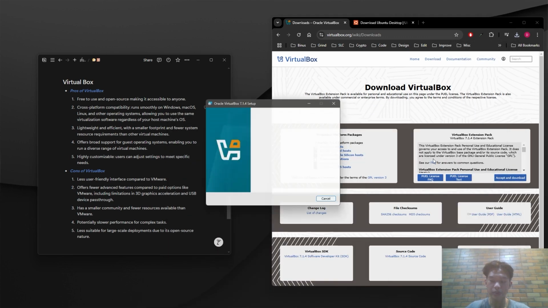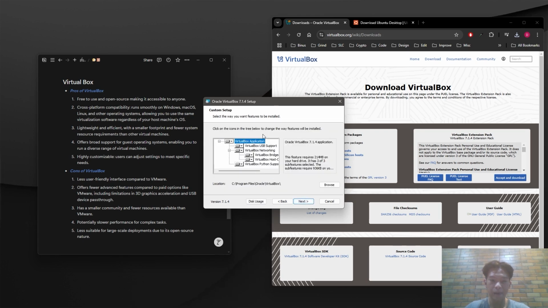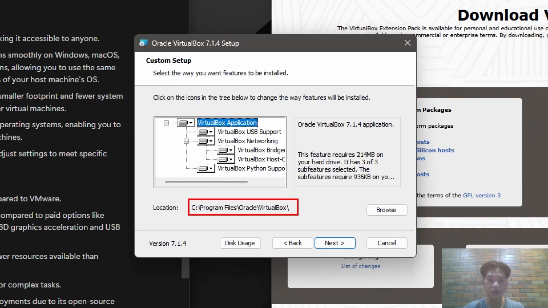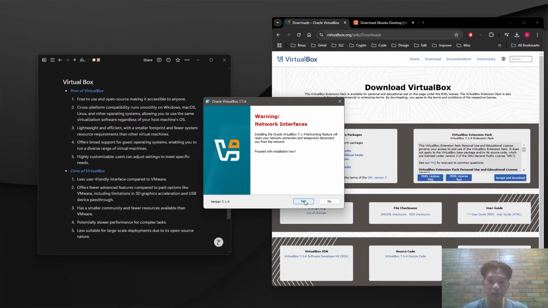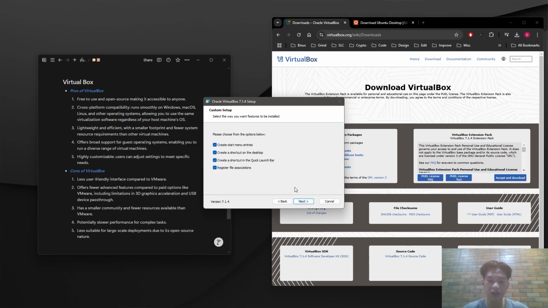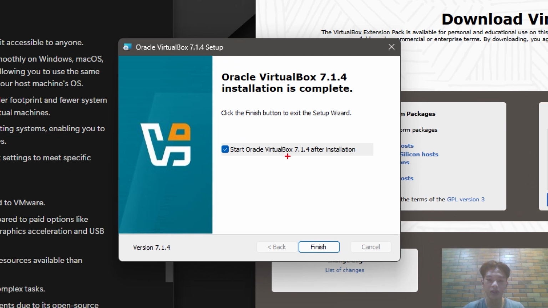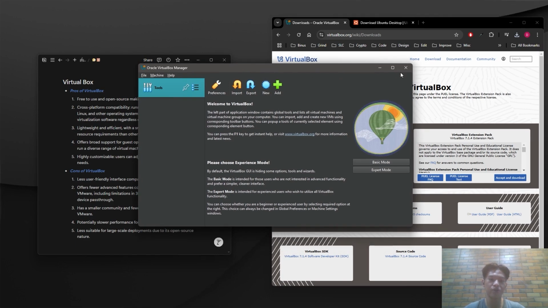Alright. Here we can hit next and accept the terms. For this one, we can choose our custom directory, the place where we want VirtualBox to be installed. In this case, we'll just leave it as it is and proceed with the installation. Then click yes so that it can install other dependencies. Install. Then we can just wait for the installation to finish. Alright, when this pop-up is shown, we can click finish and VirtualBox will open. As simple as that. That's how you can install VirtualBox.